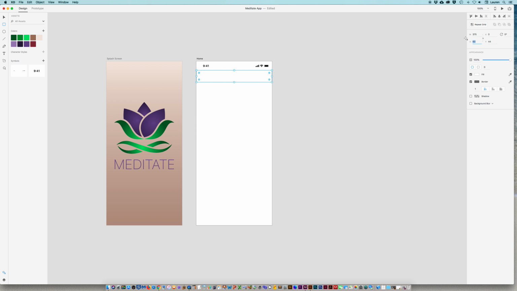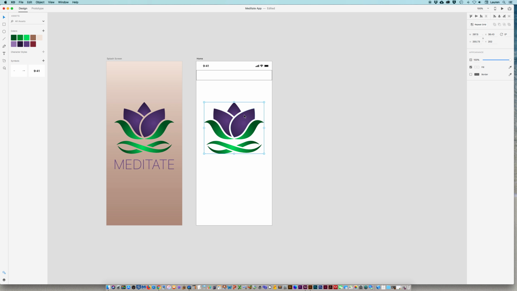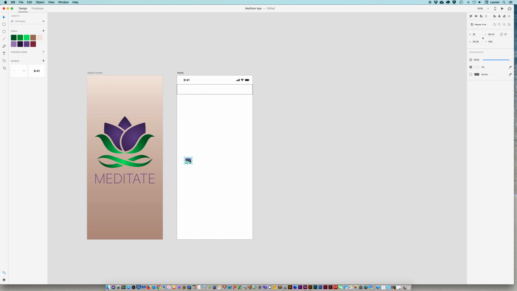I want to make this 50 pixels high. And I'm going to go ahead and select our icon here of the lotus flower, Command C, bring it into this document, this artboard here. I'm going to resize it. Actually, I'm going to just go ahead and lock the aspect ratio by clicking on this little lock icon here. And I'm going to change the width to 35 pixels, and position this here at the top in place.